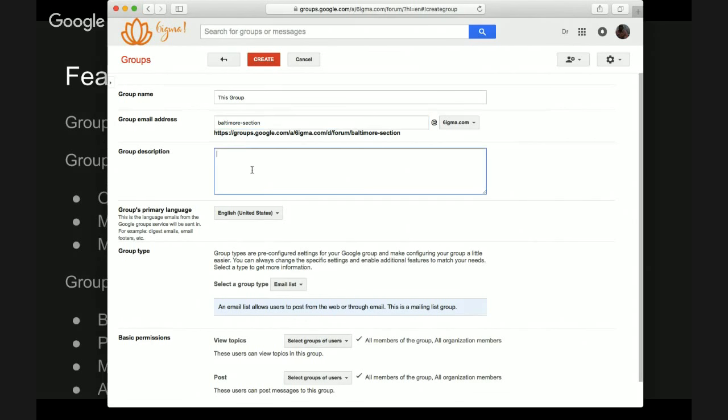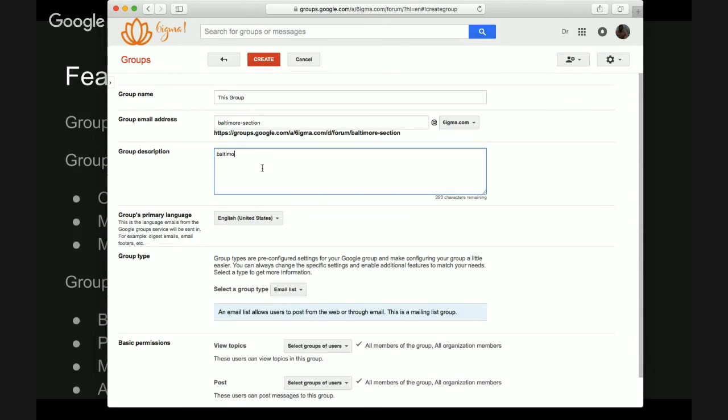And so the email address for the group will become Baltimore section at, if this was IEEE.org, then that would be IEEE.org. In this case, it will be at sigma.com. It's consistent with the domain name under here.